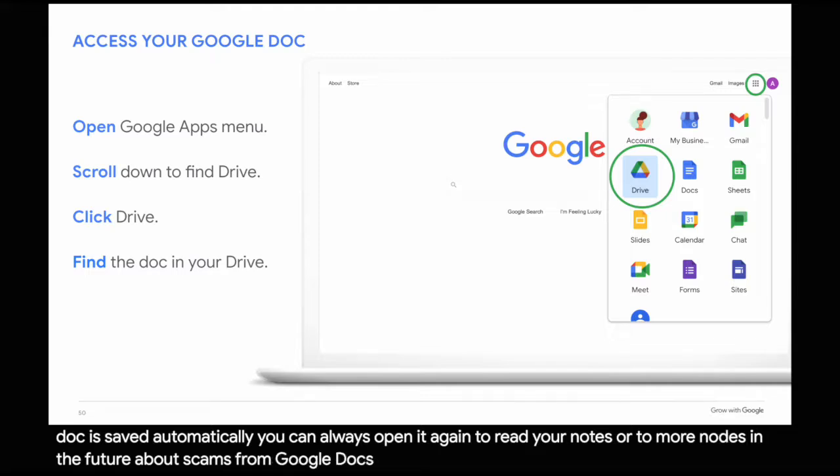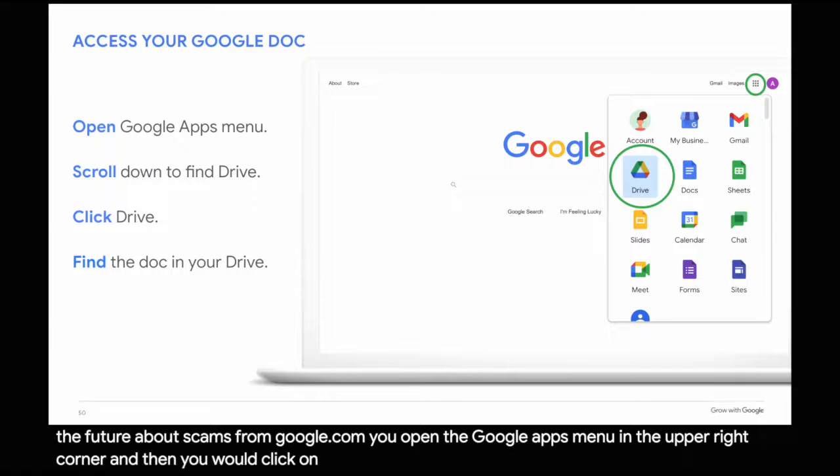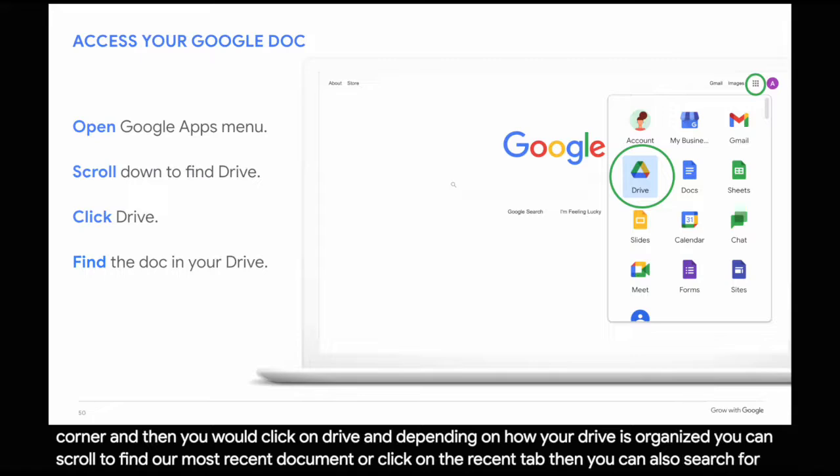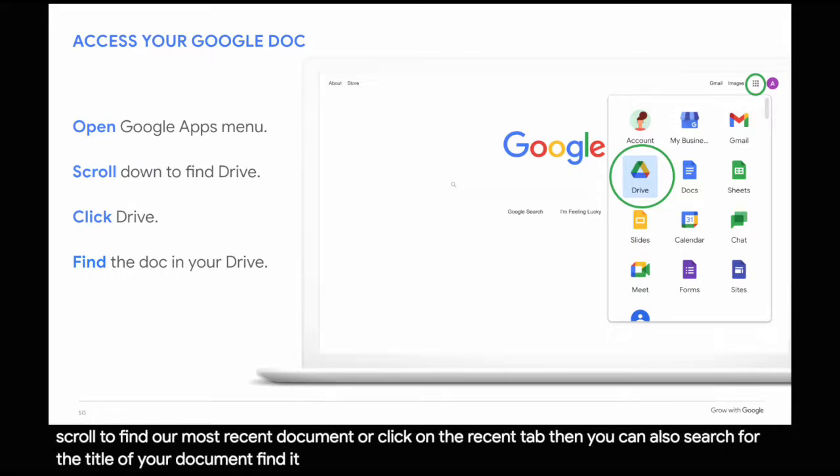From Google.com, you open the Google Apps menu in the upper right corner, and then you would click on Drive. And depending on how your drive is organized, you can scroll to find our most recent document or click on the Recent tab. Then you can also search for the title of your document, find it, click on it, and you've opened it up and can start taking notes.